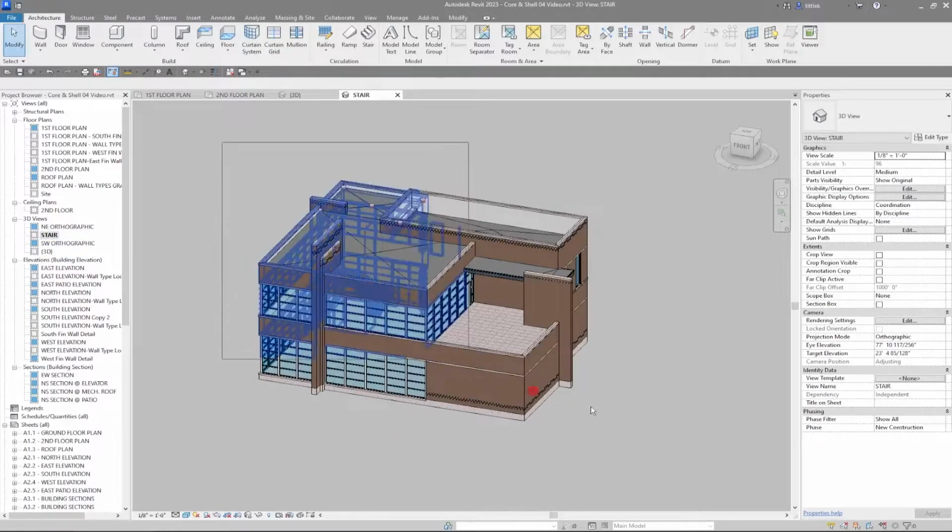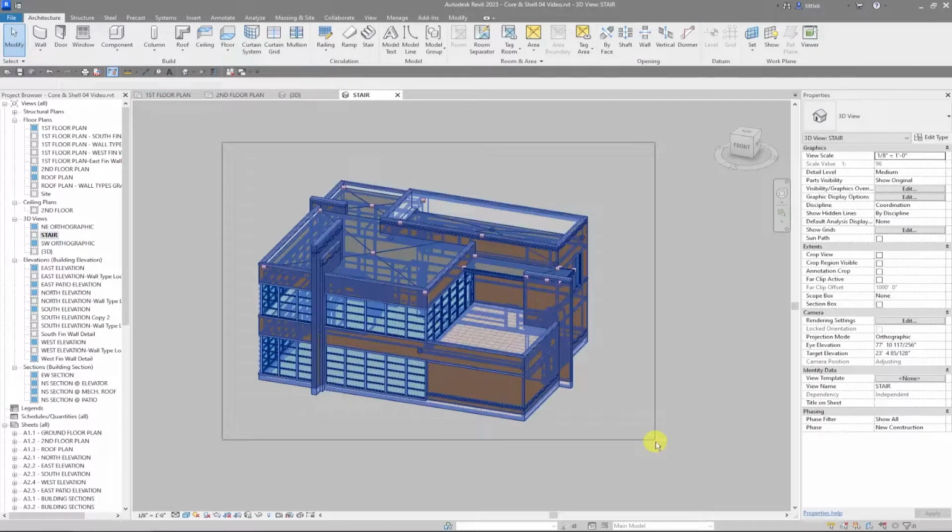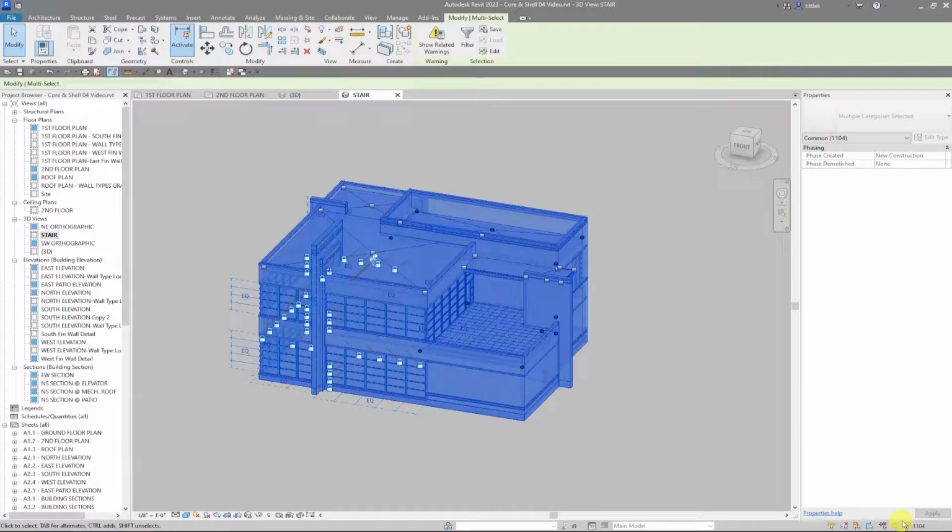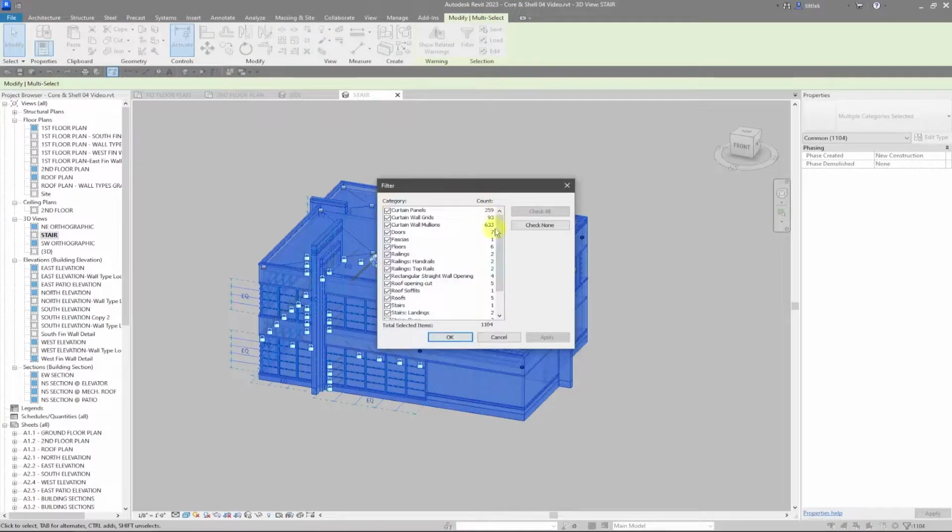To do that, I'm going to drag a selection box around the entire model, and when you do that, you could come down to your filter button here. The filter is usually a funnel icon, or even after you've selected things, you can come up here to your contextual ribbon. You have a filter button here as well. Open that up. And what I can do is I can deselect anything that says railing. So railings, handrails, top rails. Find stairs, stair landings, stair runs, and stair supports. I'm going to deselect all of those. I'm going to hit OK.